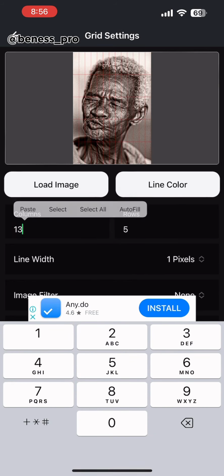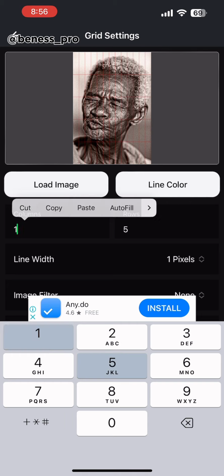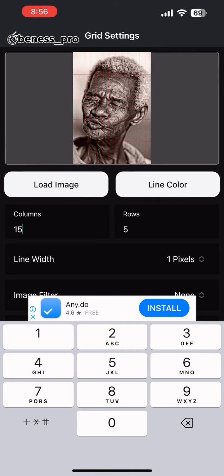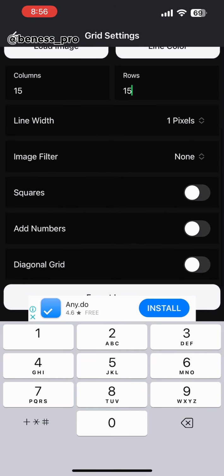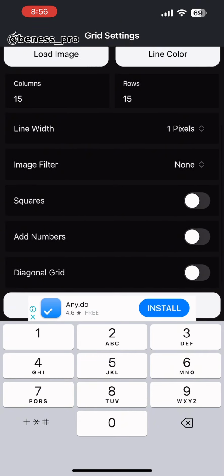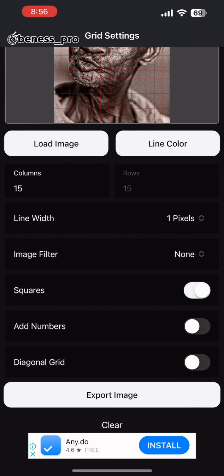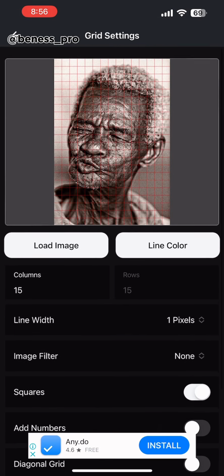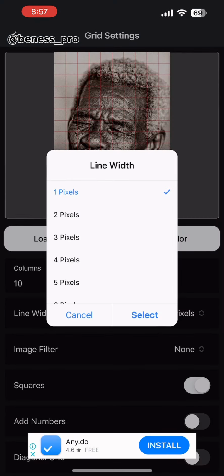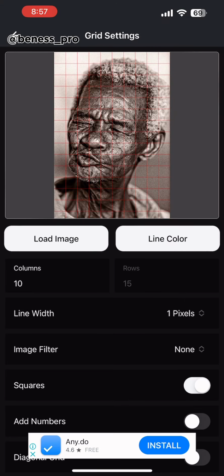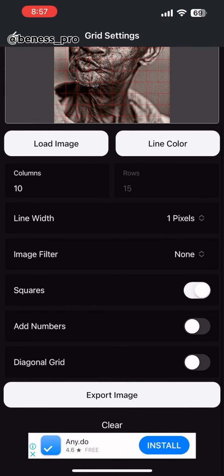So after you open the Drawing Grid app, what you need to do is first check if it's on squares. Then, after you check that it's on squares, the squares will enable you to get your grids equally the same size, and you type in maybe the number of columns that you want, and it will automatically generate the number of rows within the app.